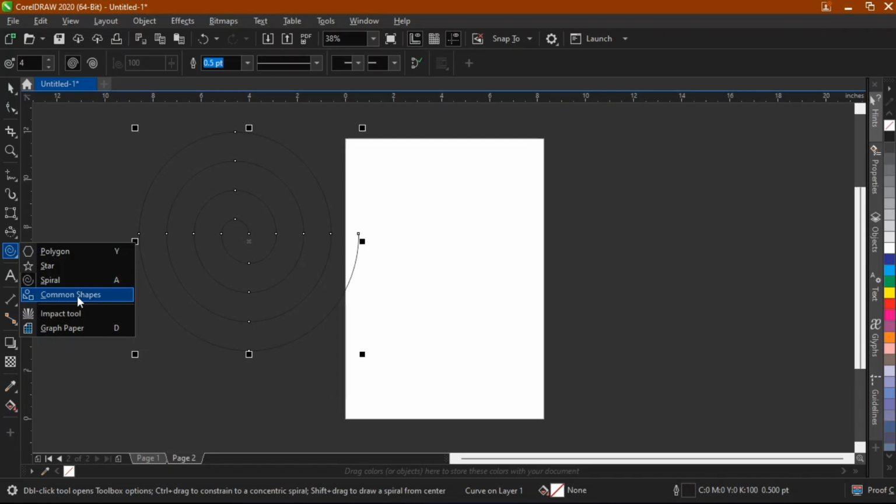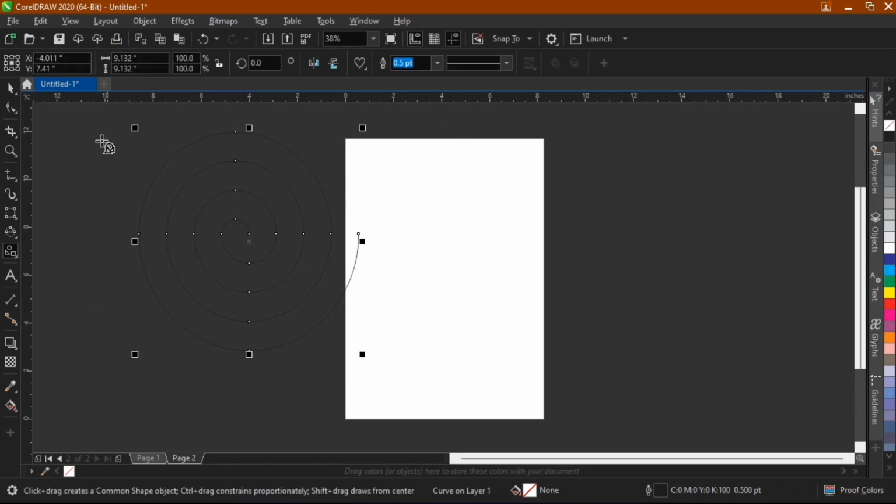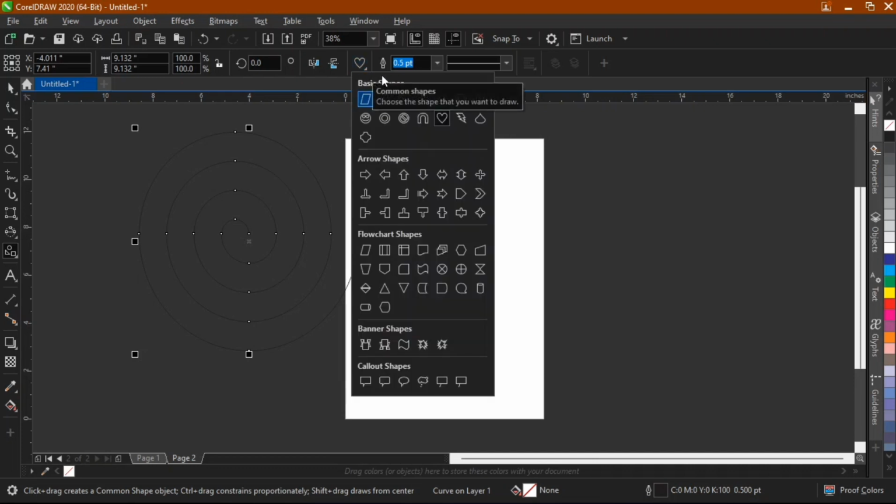Now in these common shapes, you'll find some shapes that you can't actually get here. So when I click on the common shape, I come up here, you see where you see this love icon, I just click on this. Now these are the common shapes we have in CorelDRAW. So I can actually get a shape from here.